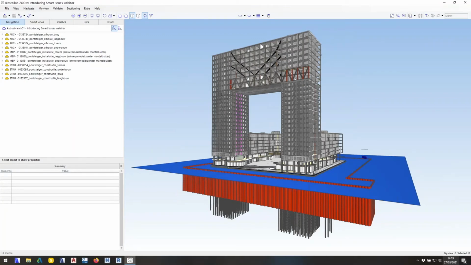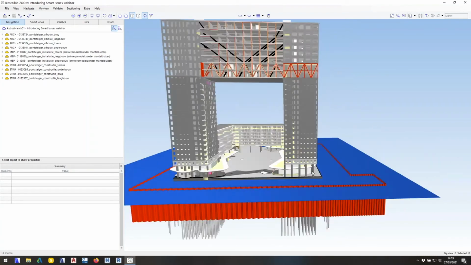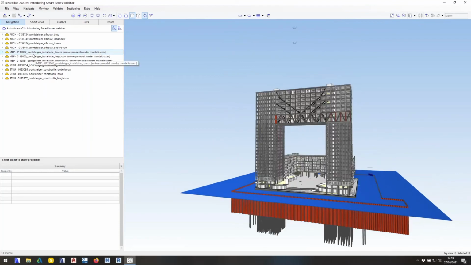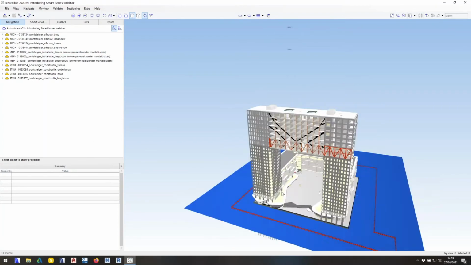I see my screen has been shared. So as Chris mentioned, I will join today's webinar with the focus on the MEP discipline. As you can see, I have Zoom open. I have the same models as Chris has on his side. I've connected to the BIMcollab cloud project. I will sync to the cloud to get the latest changes that Chris has been doing so far today.